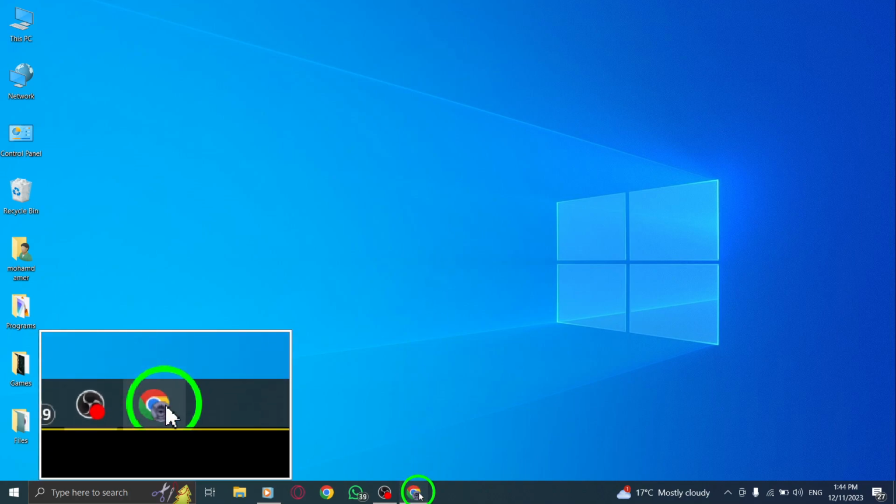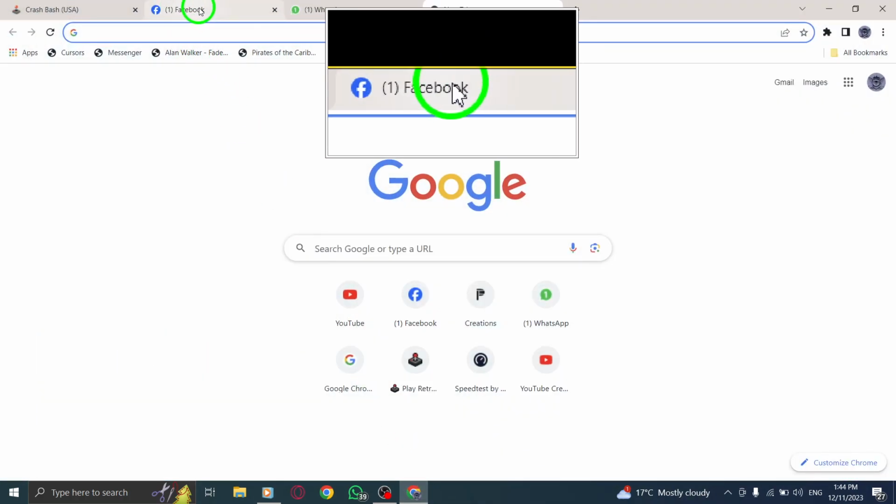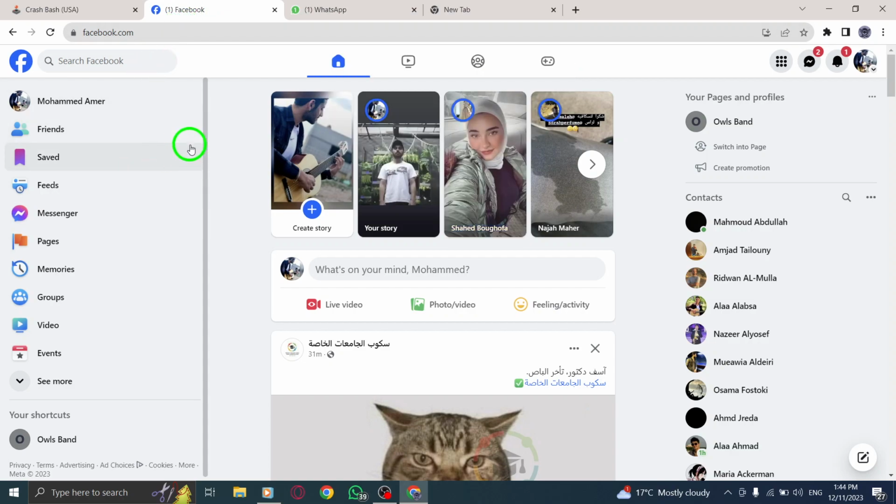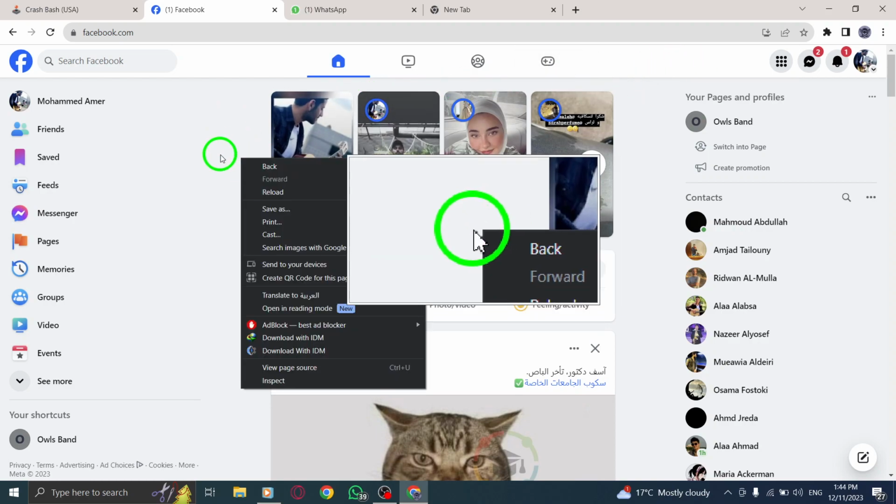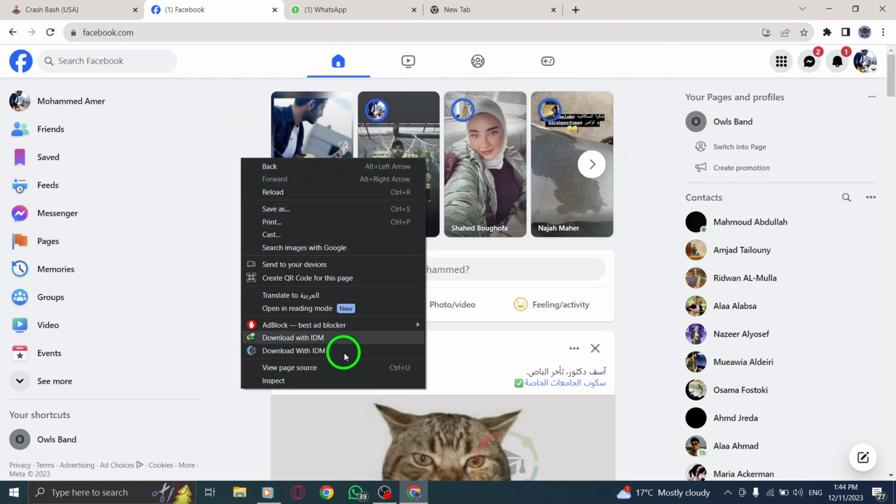Step 1. Open Facebook. Launch your web browser and go to the Facebook website. Step 2. Once you're on the Facebook homepage, simply right-click anywhere on the page. This will bring up a context menu with various options.